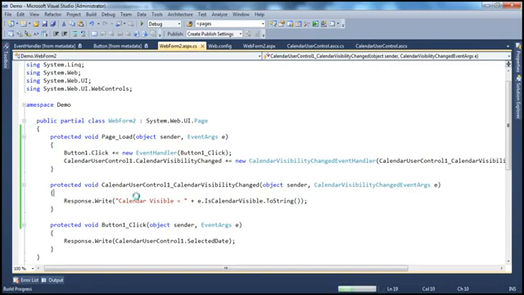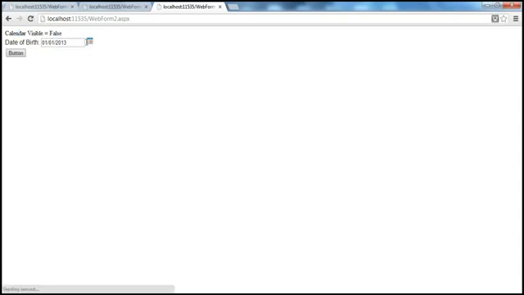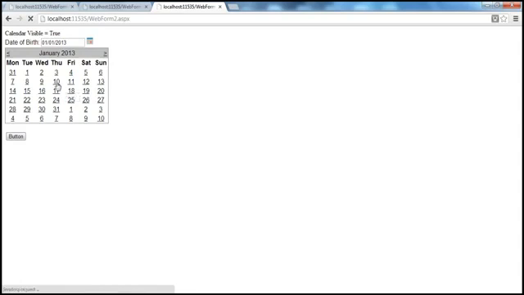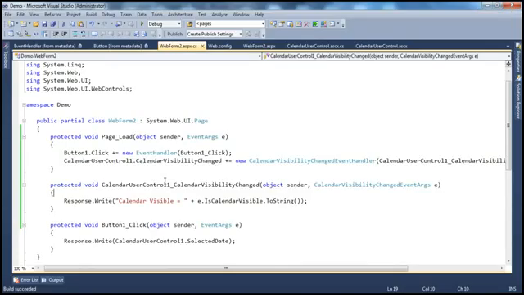So now when we run this and click on the image button to change the visibility of the calendar, look at that, Calendar visible is equal to true because the calendar is visible. When I click on the image button again, Calendar visible is equal to false. Similarly, when I select the date, Calendar visible is equal to false because the calendar is not visible. So it's very similar to how we hook up event handlers to the events of standard ASP.NET controls.